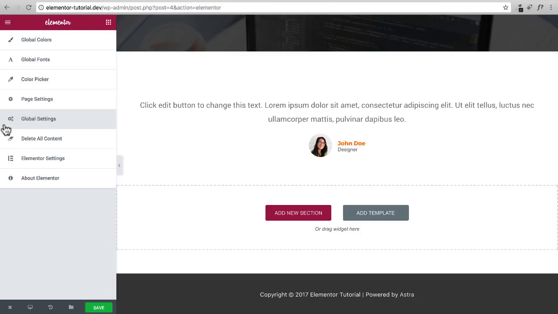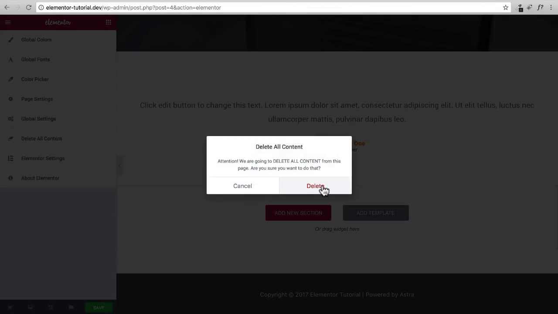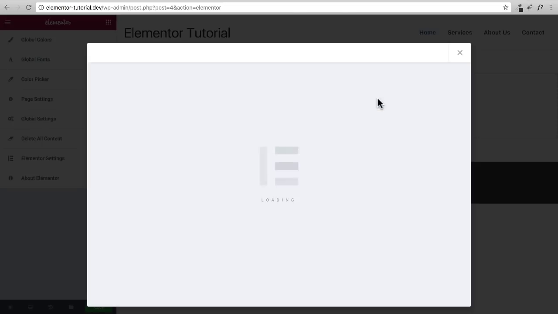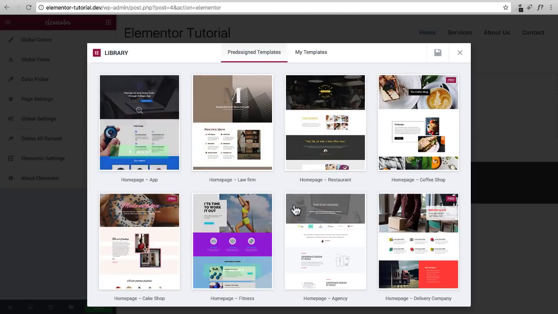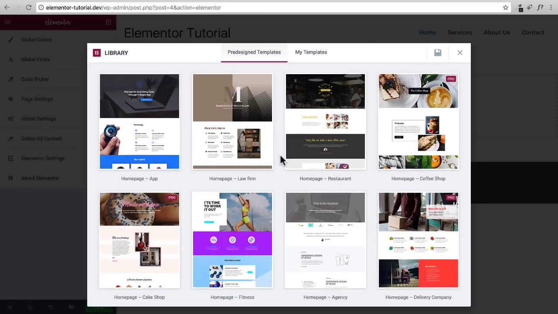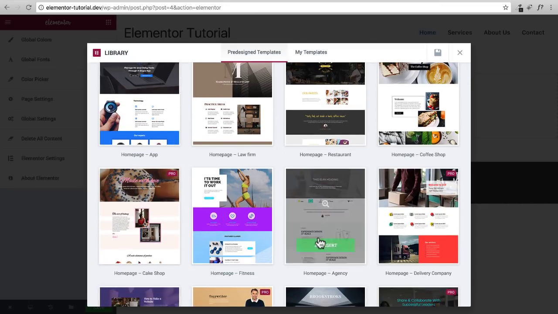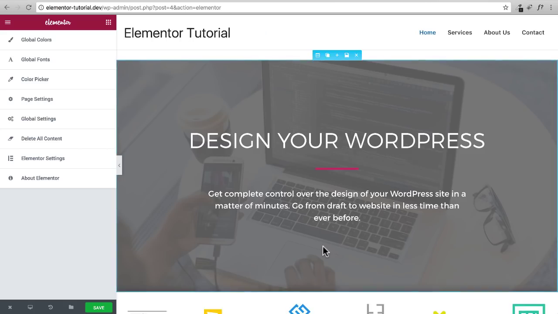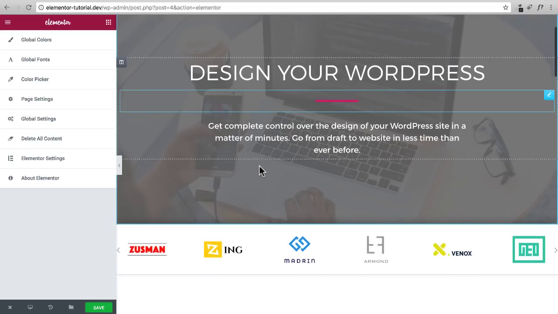So I'm going to click on the hamburger, click on delete all content, click on delete. Now what I'm going to do is restore one of those templates. So if I click on add template right here, it's going to pull them all up. Let me go ahead and choose one of these templates. I'll use this homepage agency. So I'm going to click on insert. And it's going to download this template from the cloud, and here it is.